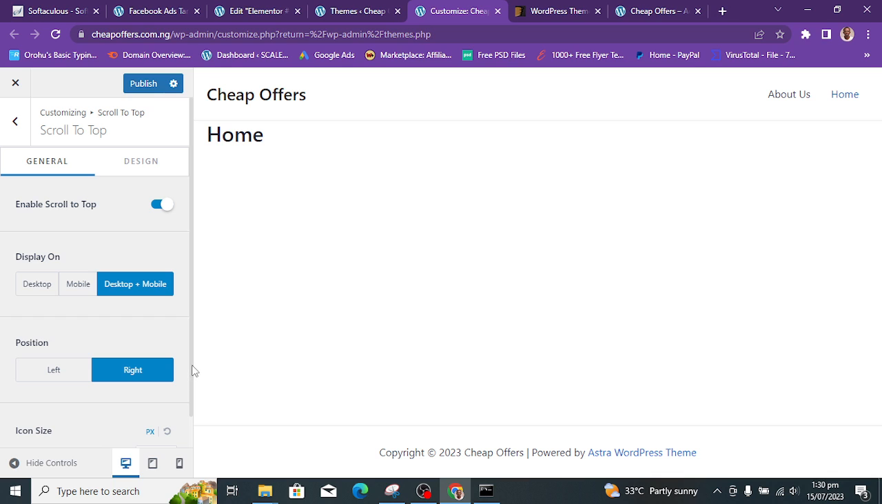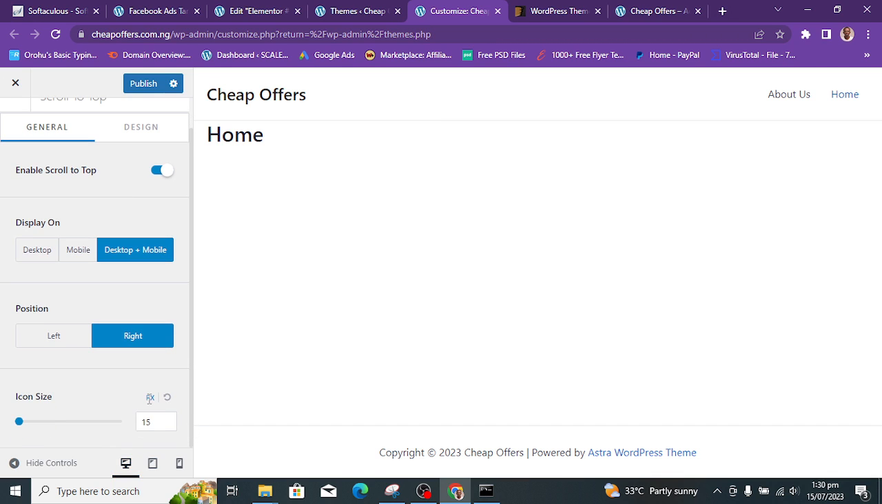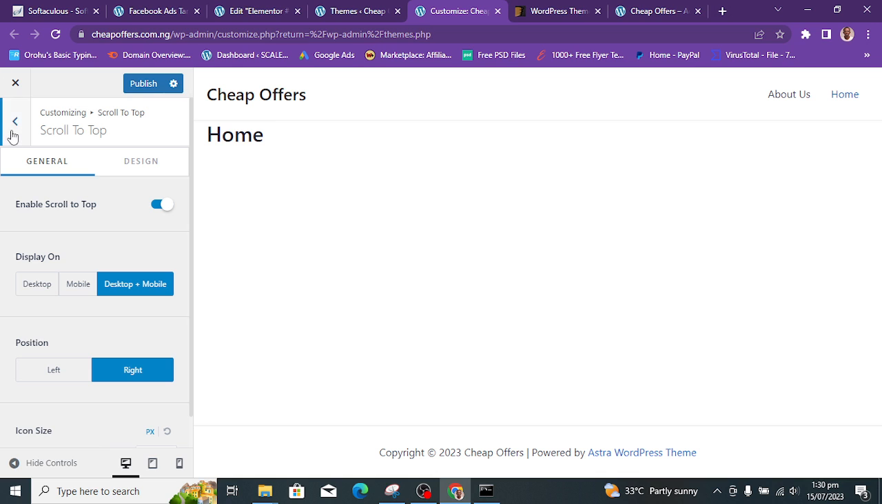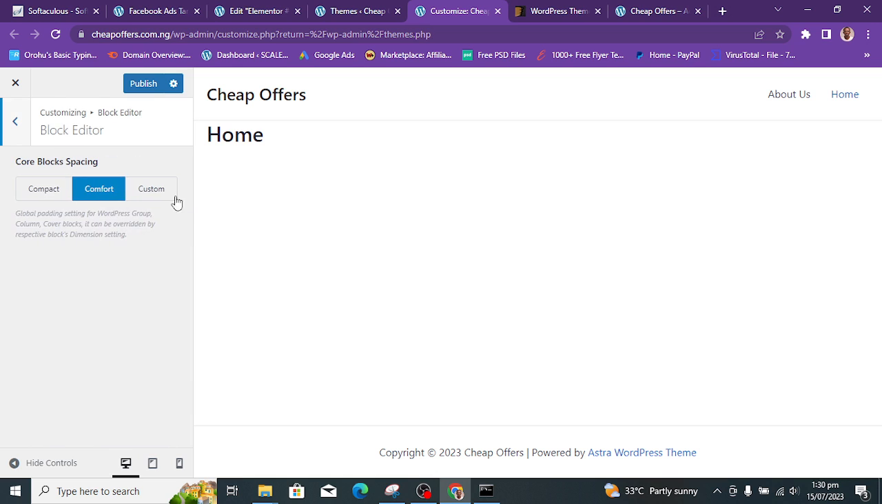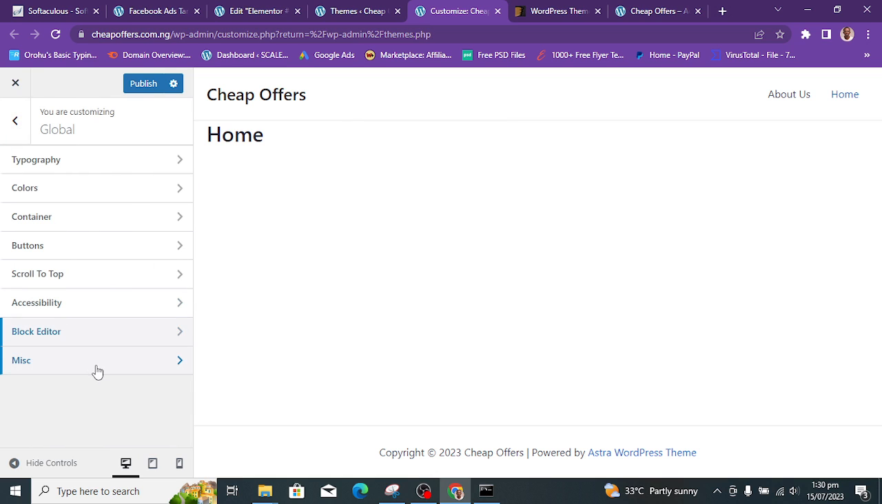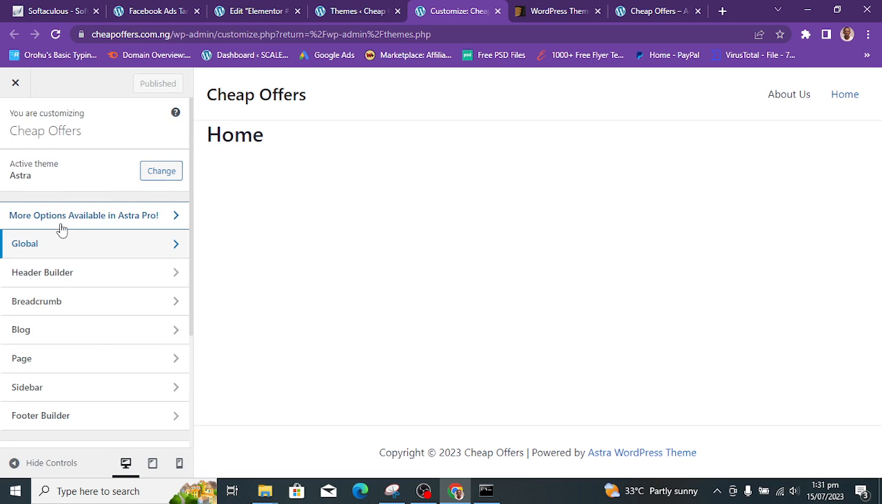Icon size. Maybe you want to add a particular size to your icon. This is where you set it. And once you are done, always click on what? Publish. Then the next thing here is what? Accessibility. Site accessibility. Yes, activate it because you want people to see your site. Global highlight site, how you want it to be highlighted. You can just leave this default one. No need to stress yourself. Then block editor, you can see, leave it. Except you want to understand more, you can go deeper. Just leave this. That's what you need for this part. Then once you are done, always click on publish. Then go back. This is just global.